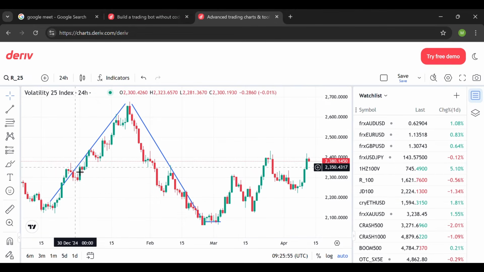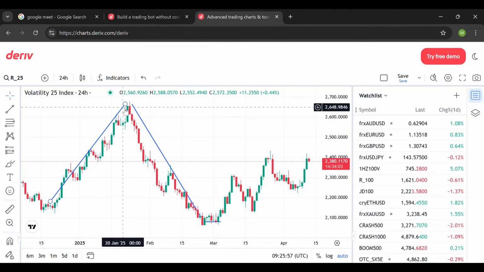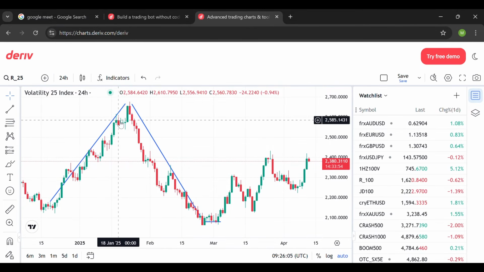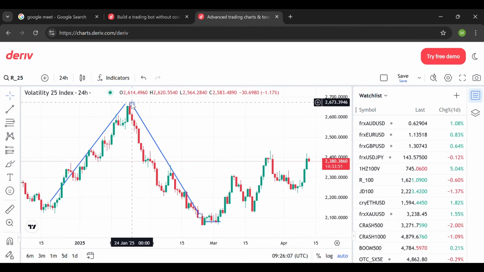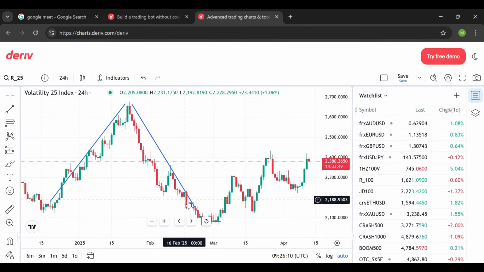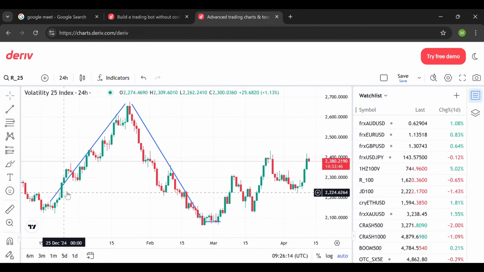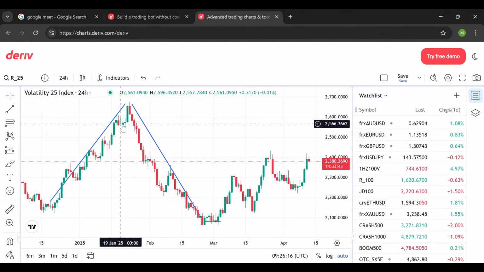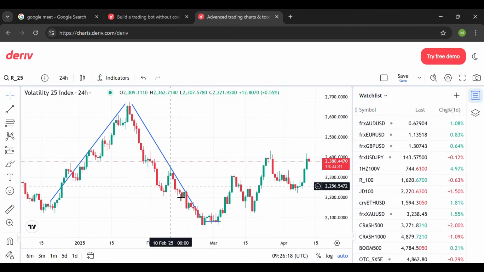Now uptrend is when the market is rising. So when you find your market like this, we're going to be trading rise. Uptrend is when the buyers are in control. Downtrend is when we are trading fall, and sellers are in control. Now, buyers are represented by green candlesticks. Sellers are represented by red candlesticks.